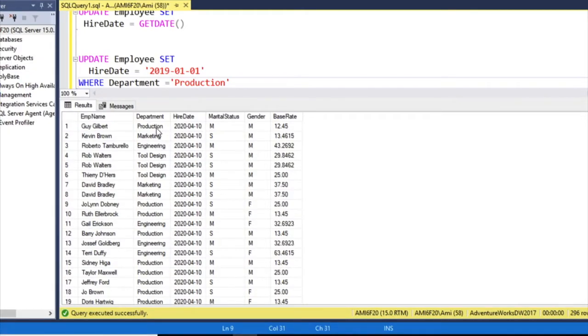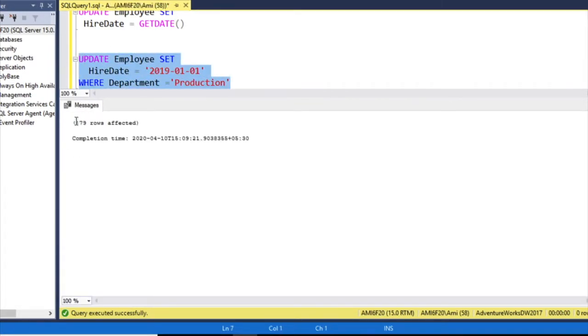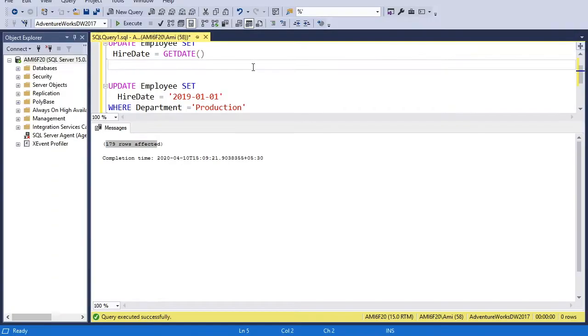Currently we see that production also has a hire date as the current date, 10th April 2020, in all these rows. So now I am going to update the hire date with 1st January 2019 where department is production. Execute this statement, and this time only 179 rows are affected.